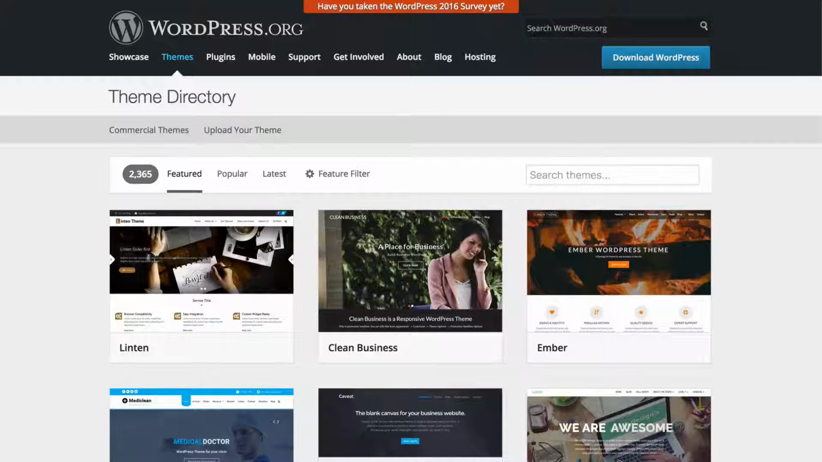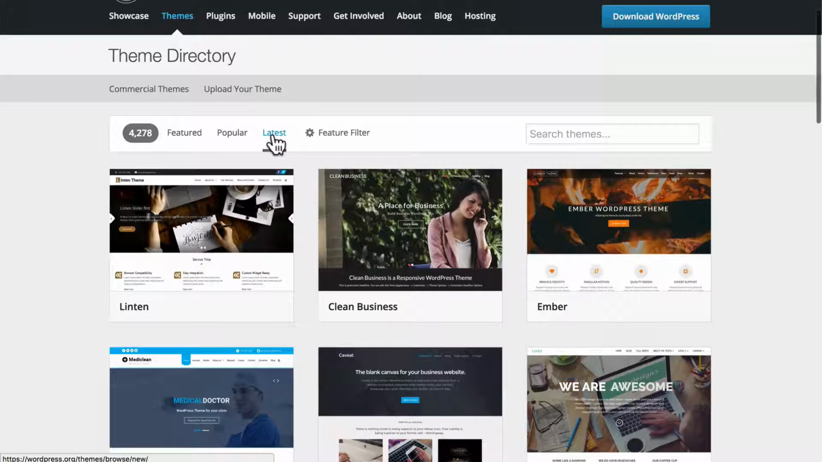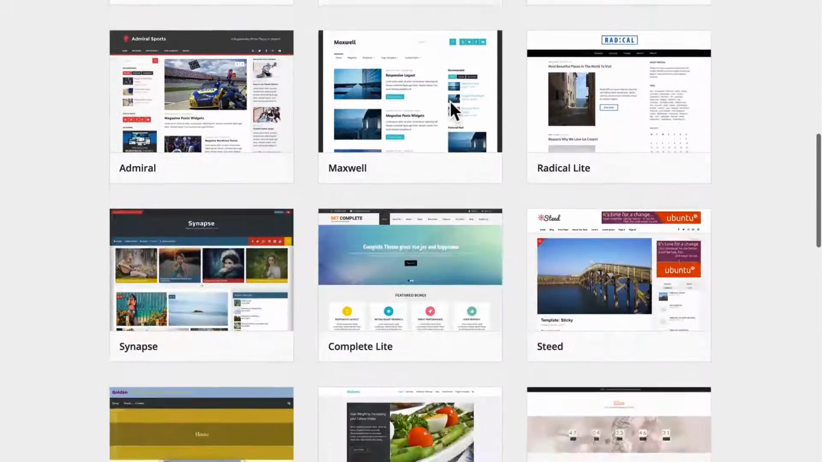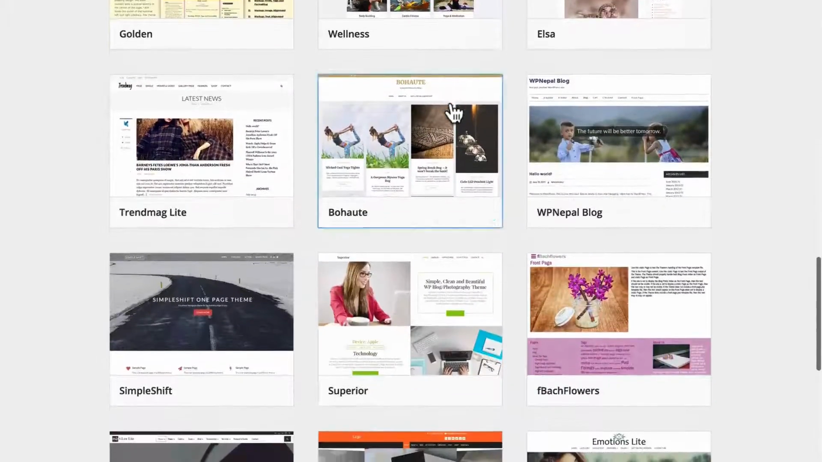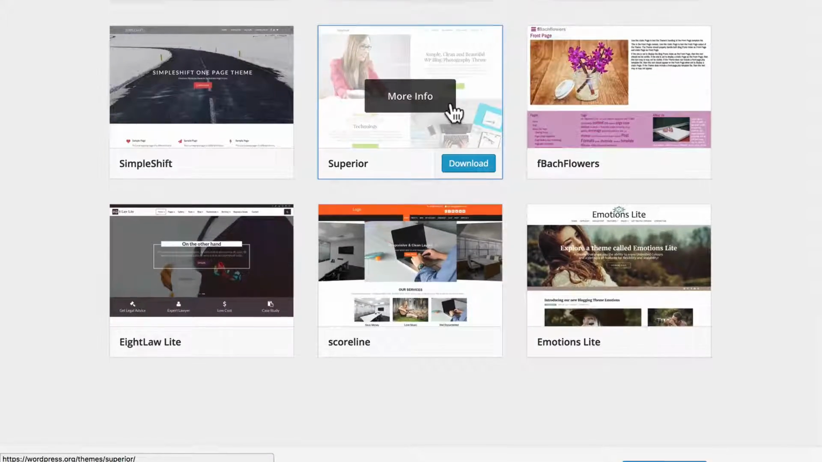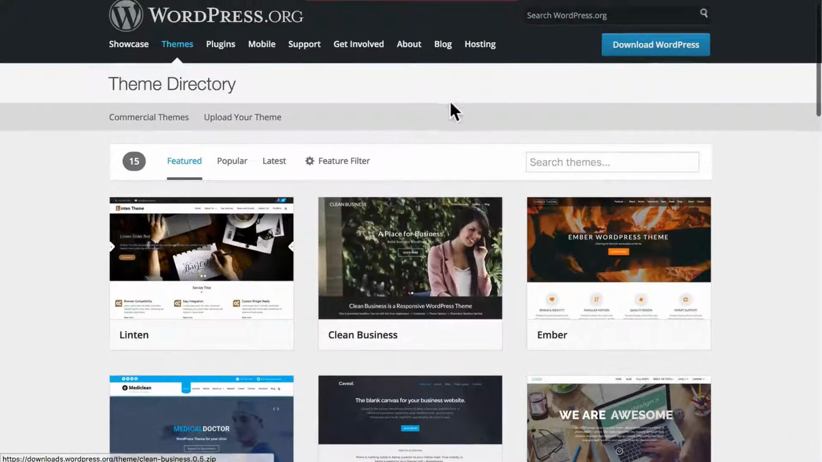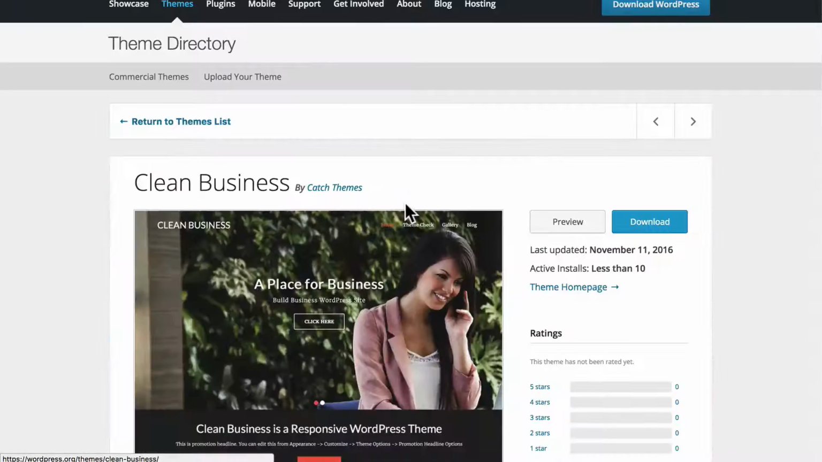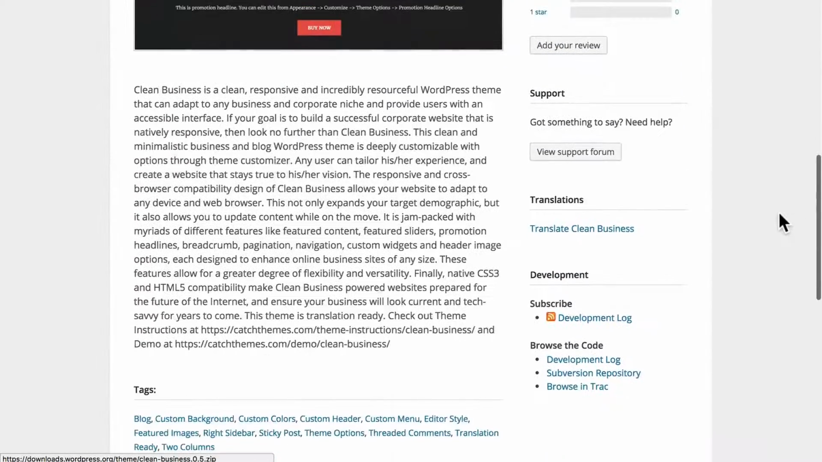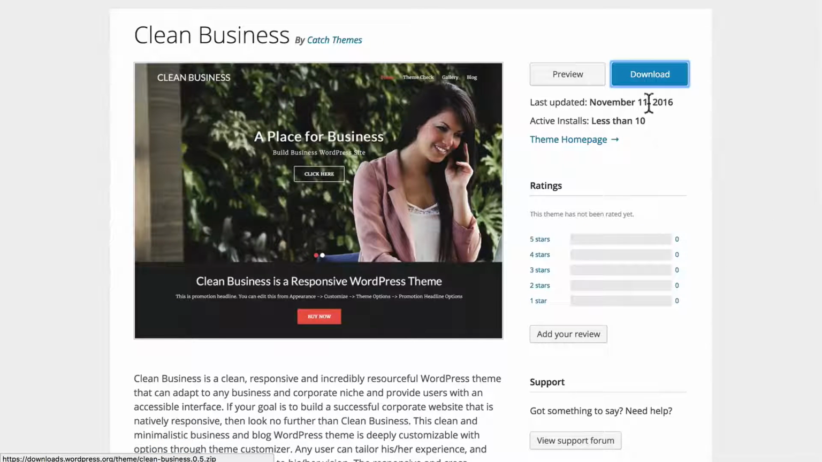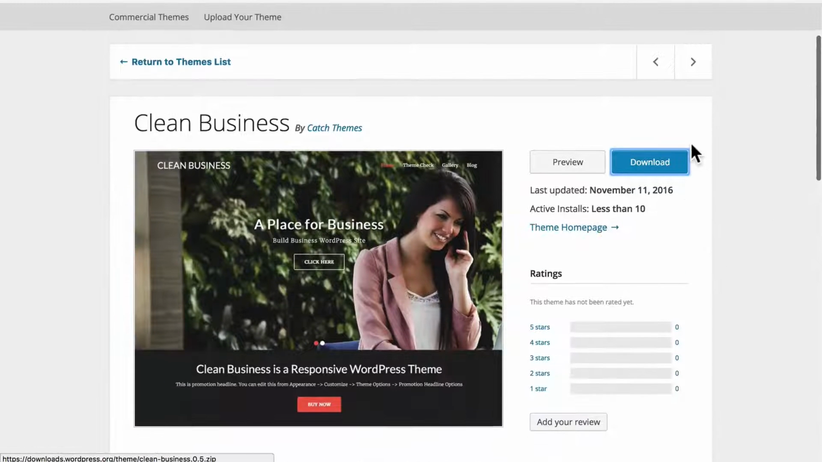If we go to WordPress.org under Themes, you'll see that there are actually thousands and thousands of themes available. And you can simply scroll through them. These are all free. If you click on one, you get a better picture and a description. You can find out where it came from, and you can find out who made it.